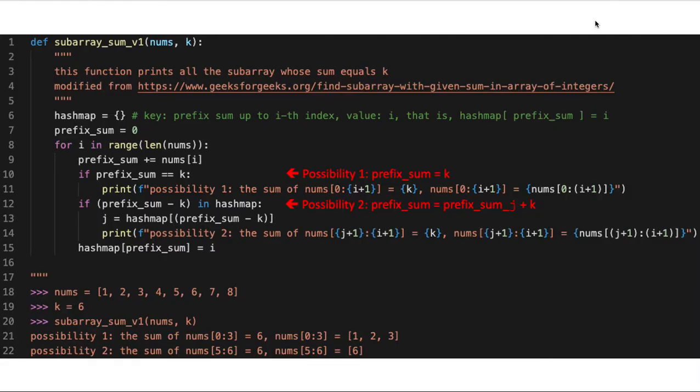Now let's review some code to solve the question subarray sum in general. This function here prints all the subarrays whose sum equals k. It has two possibilities. First, the prefix sum equals k. Second, the prefix sum equals another prefix sum plus k. You may pause the video to read this information in some detail.